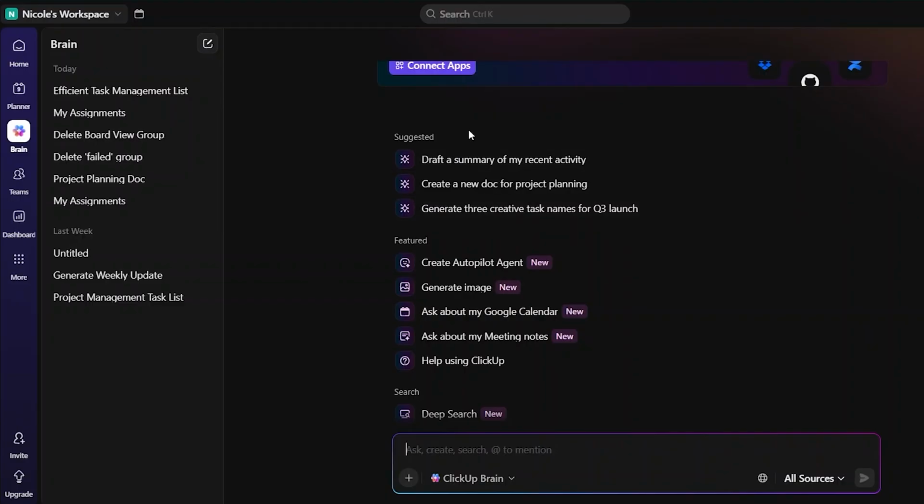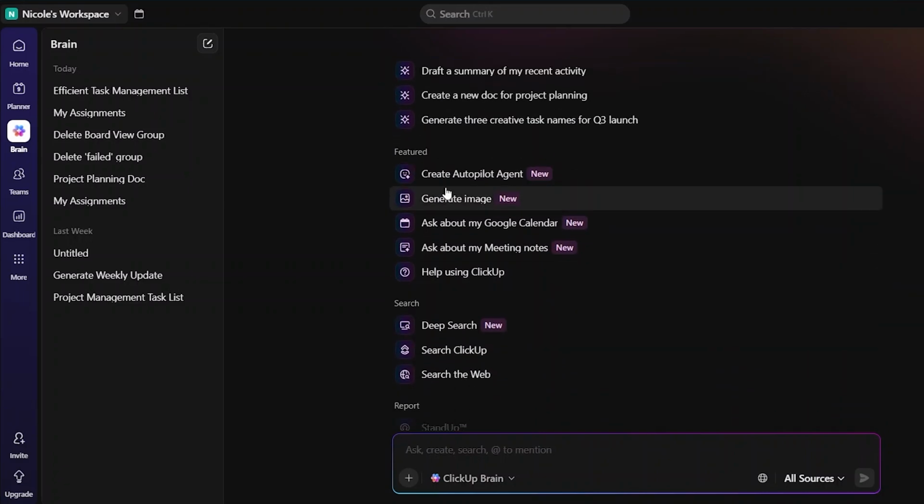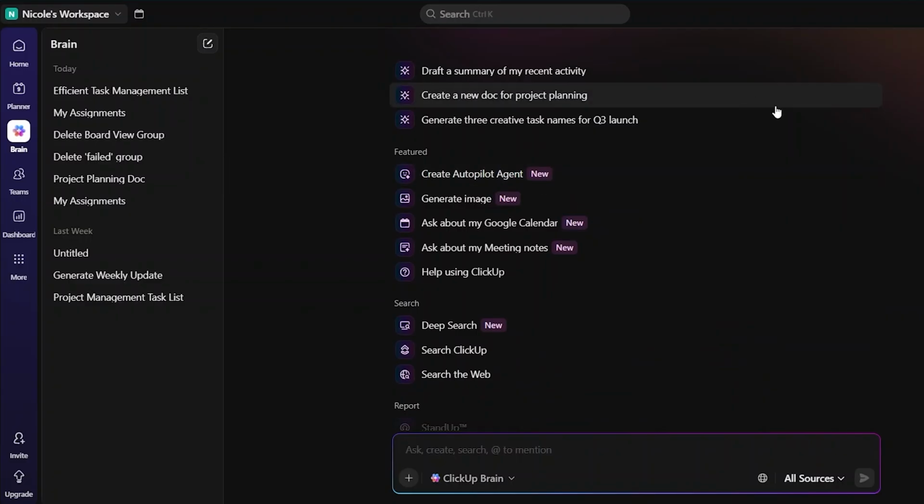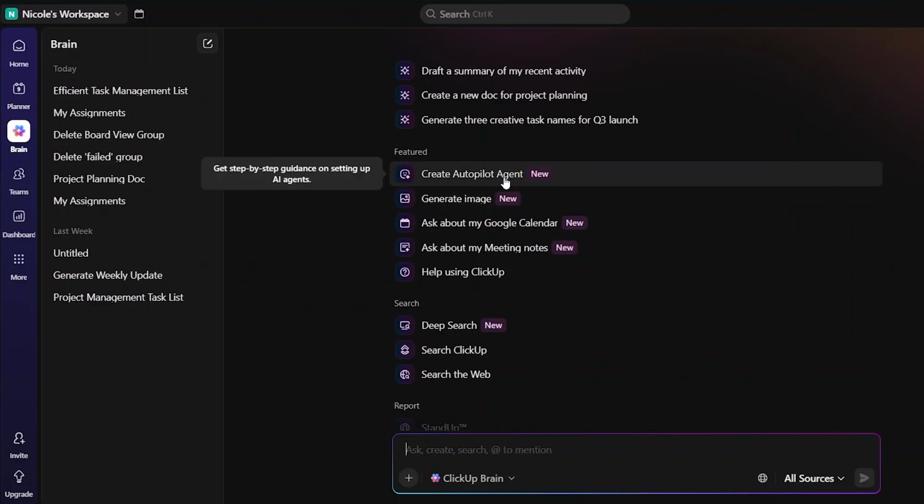Next, you have some suggested commands that you can give the brain. You can ask it to draft a summary. You can ask it to generate a creative task, and you can even ask it to create the autopilot agents, because the agents are controlled by the brain. So the agents are a smaller aspect, and the brain constitutes everything. So the brain can control the autopilots, and it can even make new ones for you.